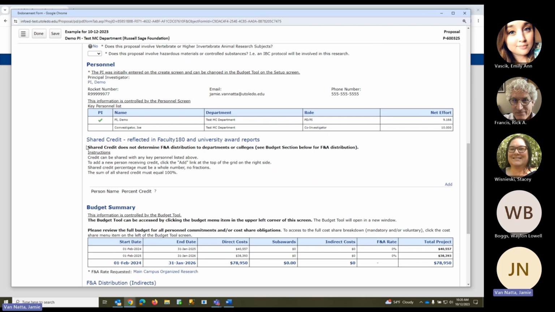We make some notes here to remind everyone that shared credit no longer determines F&A distribution. A long time ago, they used to mean basically the same thing. Shared credit equaled F&A distribution. We're not doing that anymore. Shared credit can still be apportioned in increments of 1%. So anybody on the proposal could get shared credit, depending on how the PI wants to distribute it.